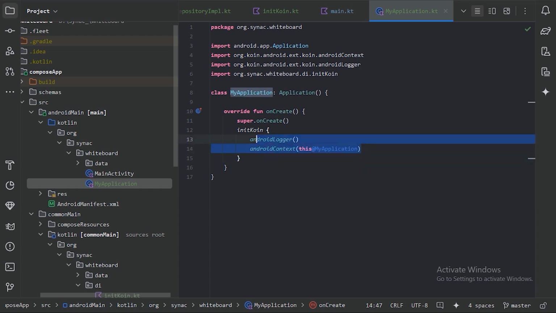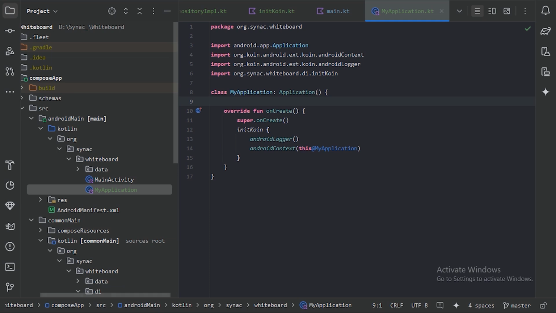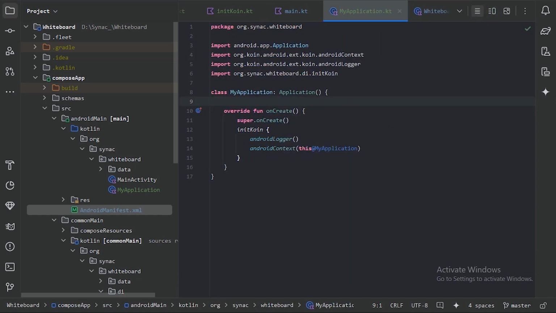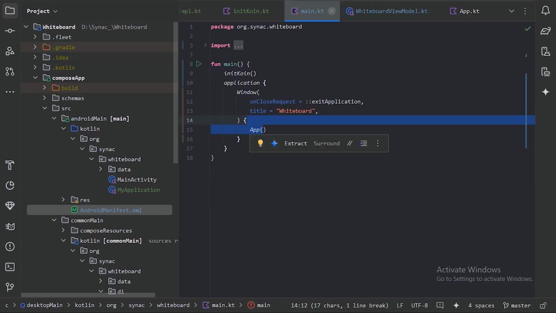And why are we providing some configuration to this Android platform, and not on the desktop? This is because the Android platform needs the context for creating some objects. And here we are specifying to Koin that if you need context anywhere in the application, you can take the context from here. And this application class we also need to register in that Android manifest file and close it. Now we have initialized Koin on both of our platforms. Now we can close these files.